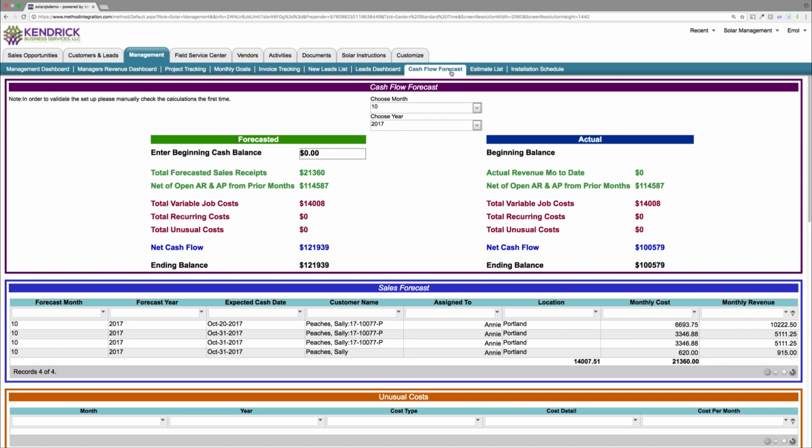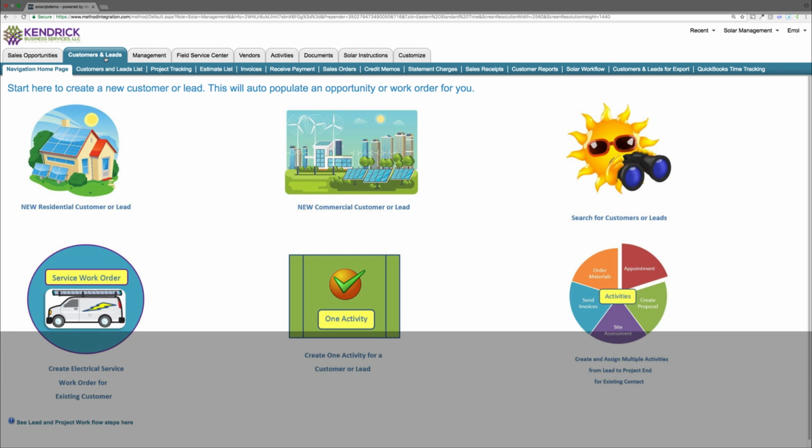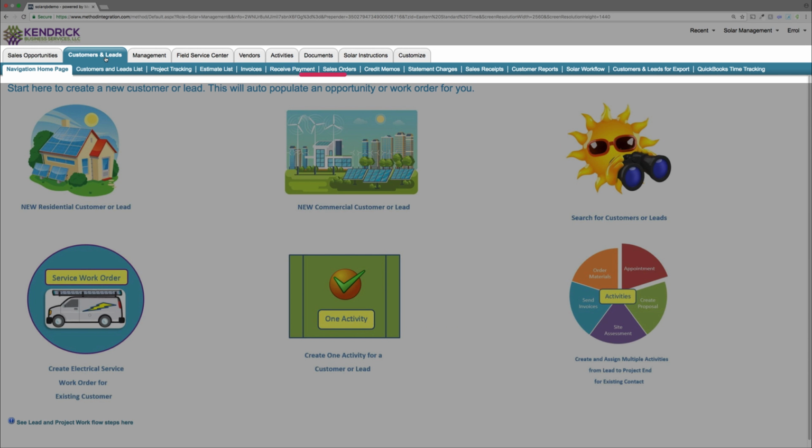The Solarized version of Method also includes the standard features of Method CRM, such as attached documents under the Documents tab, and transactions that sync with QuickBooks, which can be found in the Customers and Leads tab or the Vendors tab. Let's take a quick look at the transactions for customers. Here we can see invoices, payments, sales orders, credit memos, sales receipts, and time tracking. All of these transactions sync with QuickBooks for your customers.